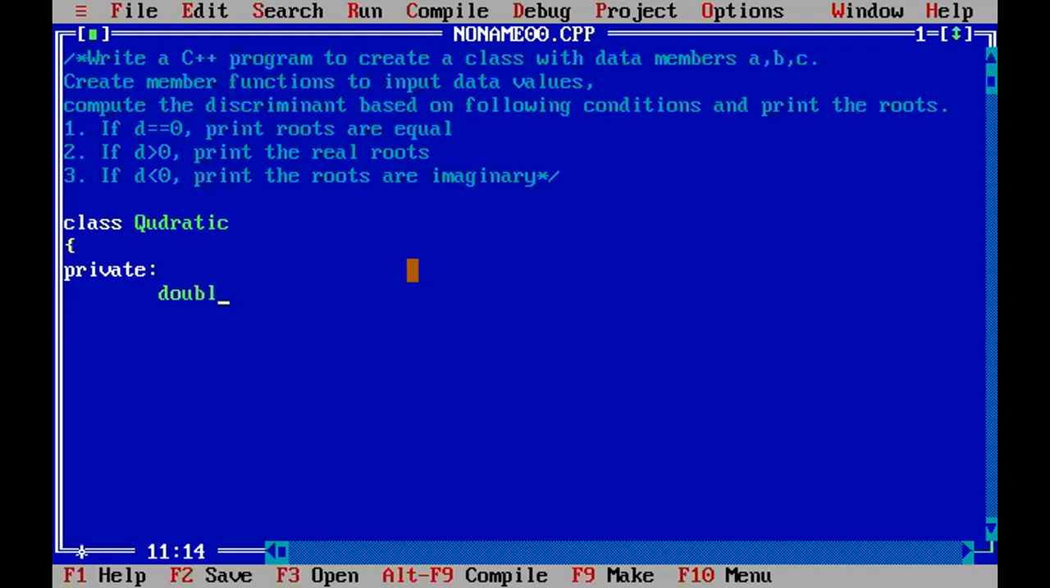I'm going to use double as the data type to declare the data members a, b, c, and I would like to calculate the roots, two different roots. So I'm going to use R1 as root 1 and R2 as root 2, and I shall also have to calculate the discriminant. Let me take the discriminant as d.